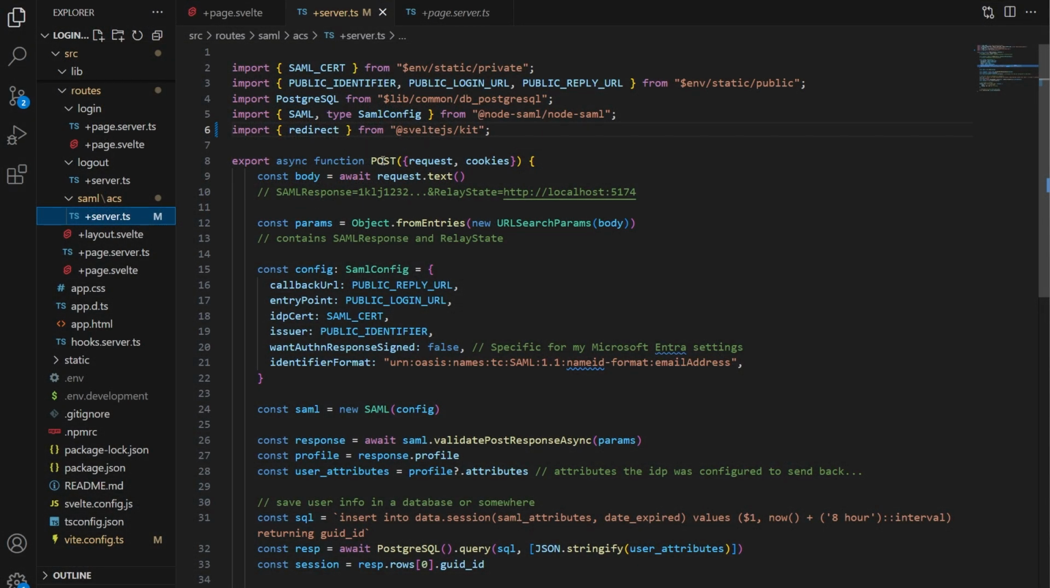This endpoint is just a +server.ts file that looks for post requests. In here, we grab the post's body text, which is just a long string coming from Microsoft that looks like this. And we can turn it into an object with this line of code.